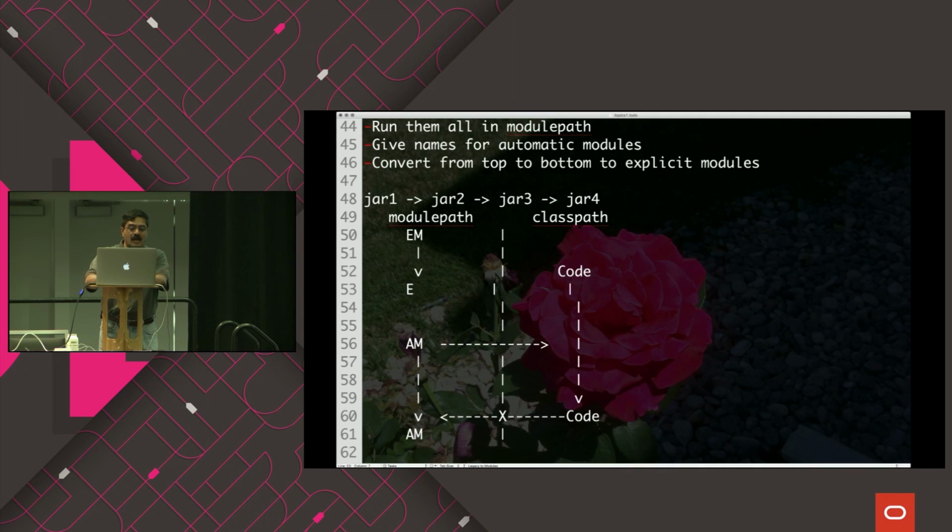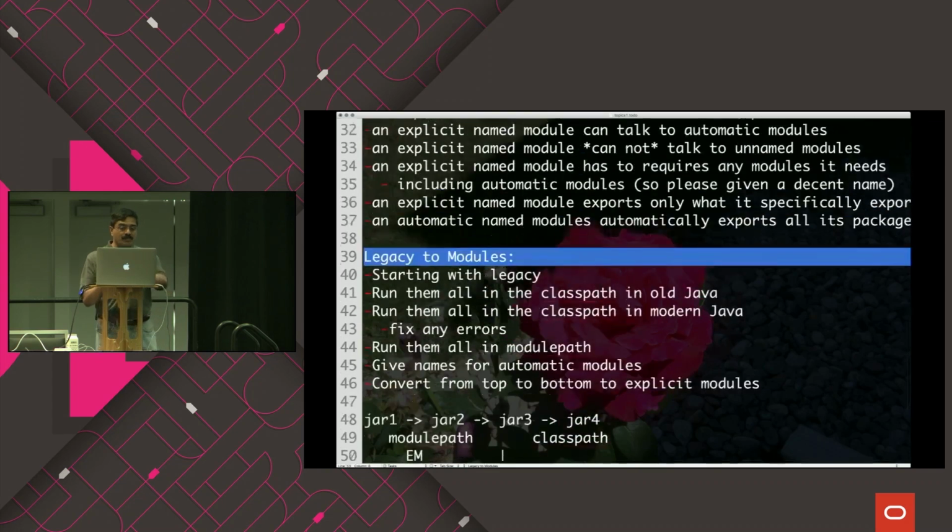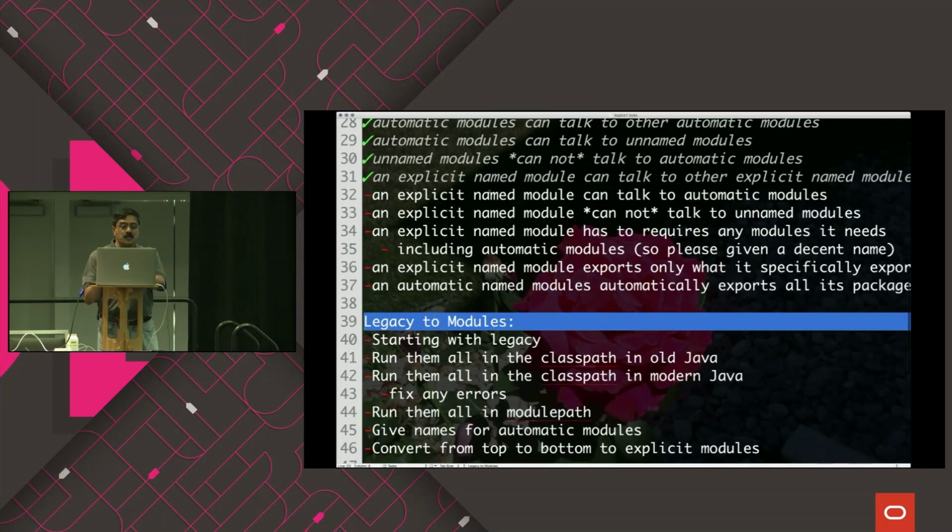That's not a problem at all. This is perfectly fine. And that is permissible, not a problem. An explicit name module can talk to automatic modules, whereas an explicit name module cannot talk to an unnamed module.